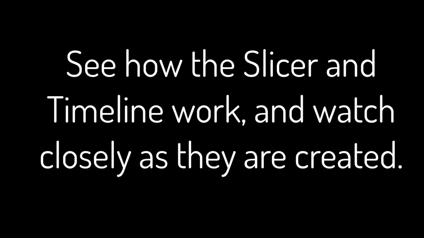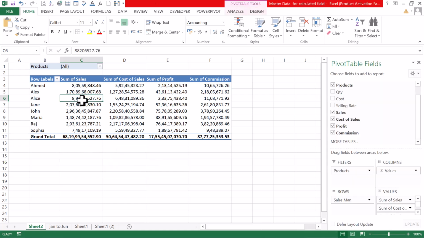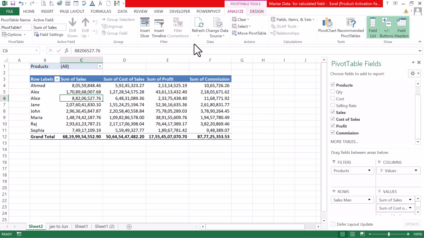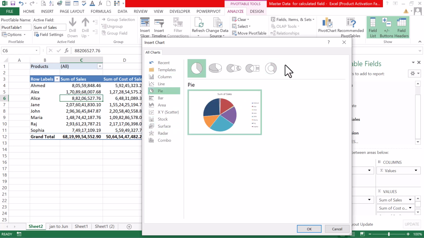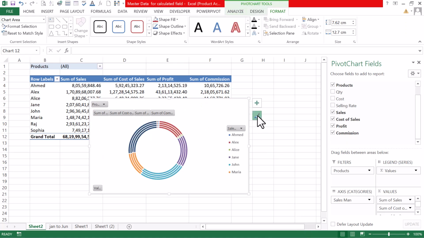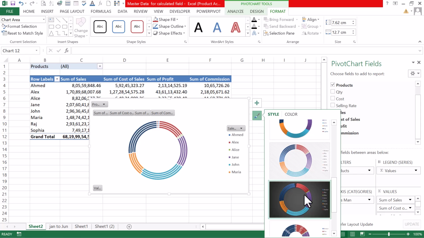Let's start by adding a visual element to our pivot table. Click anywhere inside the pivot table, then go to the Analyze tab and select your preferred chart type. For this example, choose a donut chart, click OK, and customize the chart style using the brush icon on the right. Select a style with a sleek black background and your chart is ready.